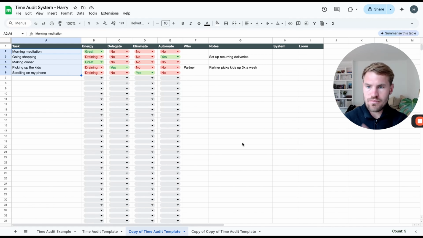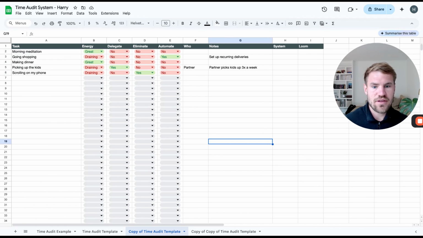So maybe it's meditation, going shopping, making dinner, all of these kinds of things. And this is literally everything, anything from scrolling your phone to the food that you eat, the distance you have to walk. Obviously those things will have different impacts on you depending on how severe or serious your condition is. So first of all, we go through and list all of these things off.